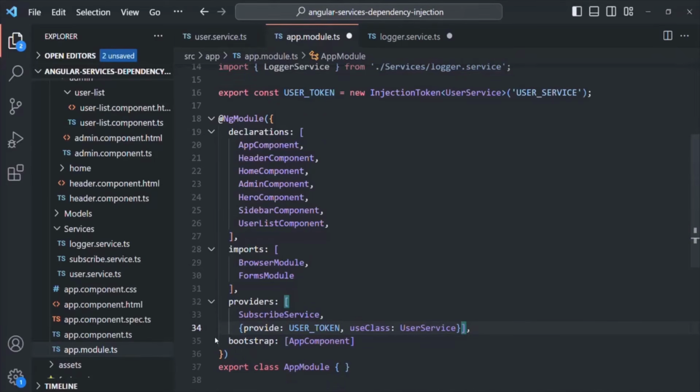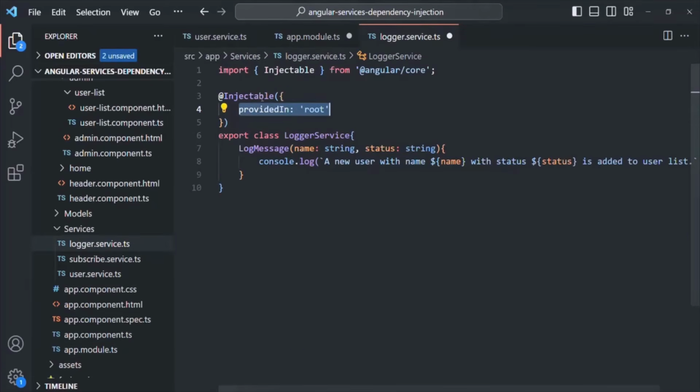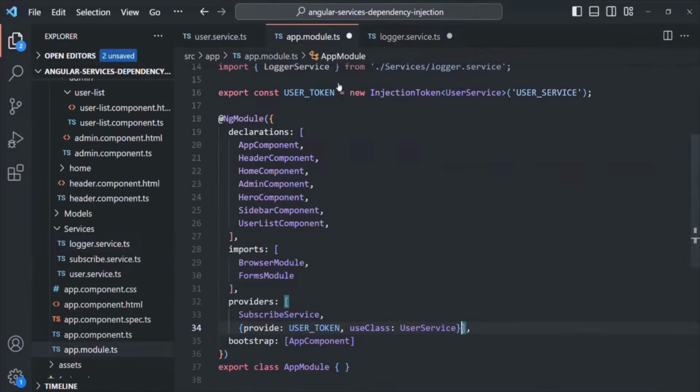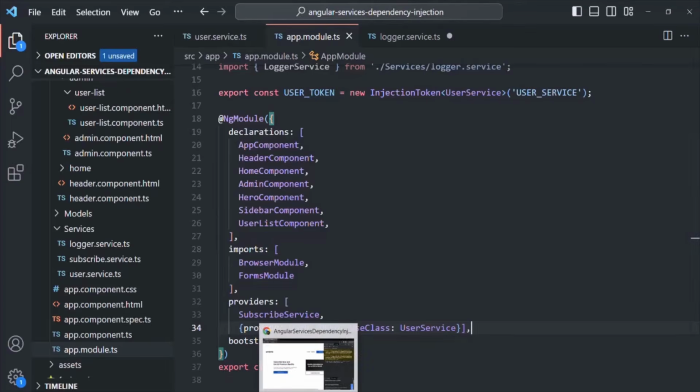We don't need to provide it anymore from the app module class, because when we are creating that service and when we have decorated it with at injectable decorator, there itself we are telling that we want to provide this logger service from the root, from the app module. So this line simply means that we want to provide this service from app module. And in that case, we don't have to explicitly do that by specifying this logger service inside this providers array of app module. So if we save the changes, let's quickly check if the logger functionality is working or not.